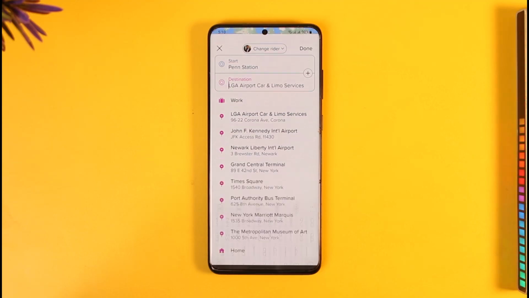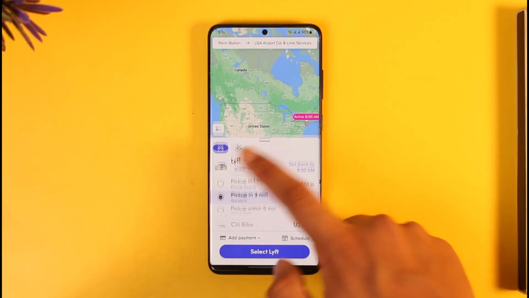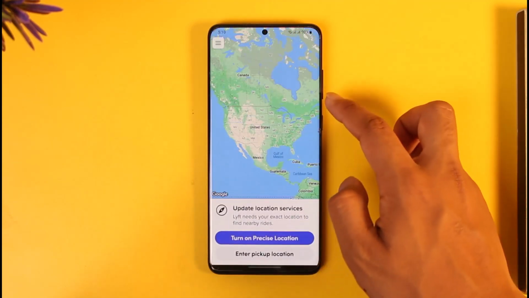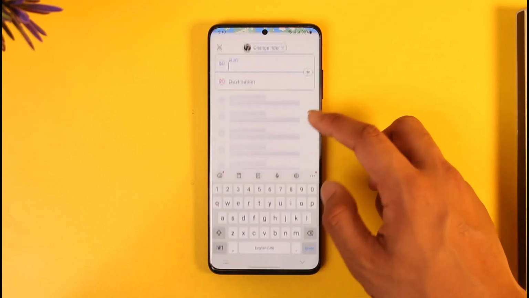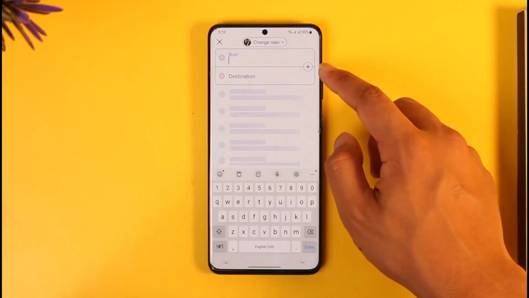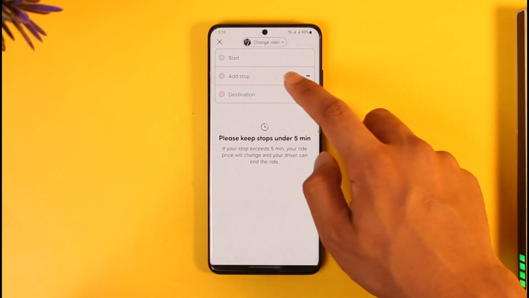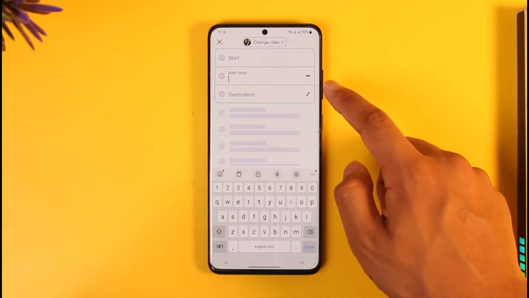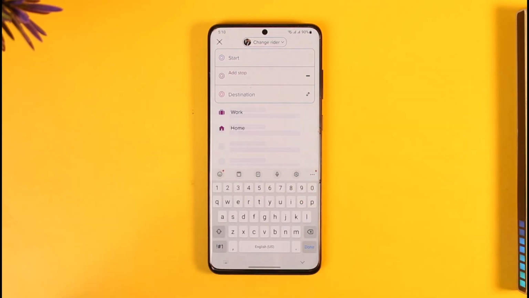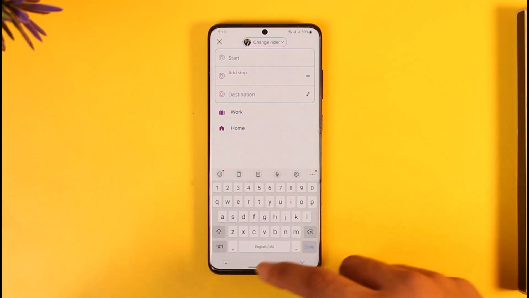Now once you've done that, if you want to add a stop in between this ride, right, so let me just come back over here. If you want to add a stop in between this ride, you'll most likely be able to see the plus icon over here, and when you tap the plus icon, you would be able to go ahead and basically add a stop to your Lyft ride. This way you'll be able to add a stop on Lyft.